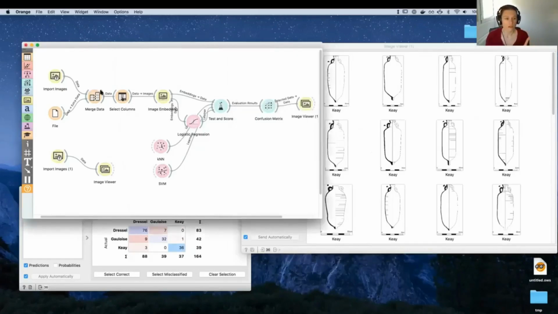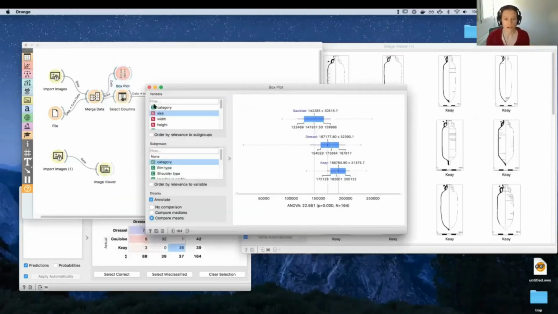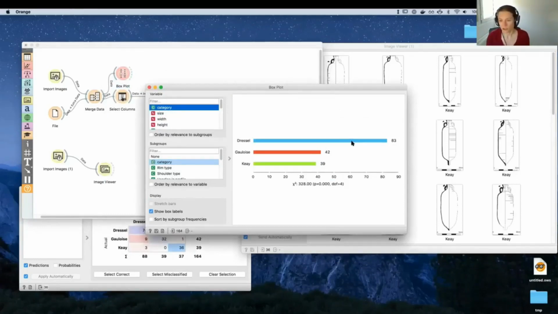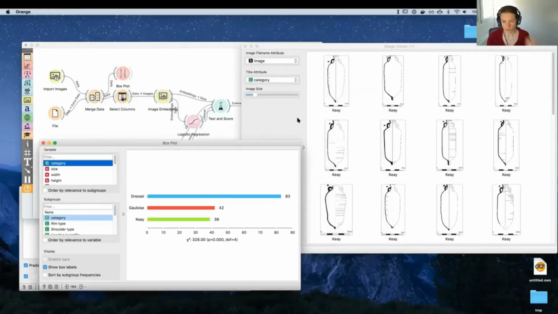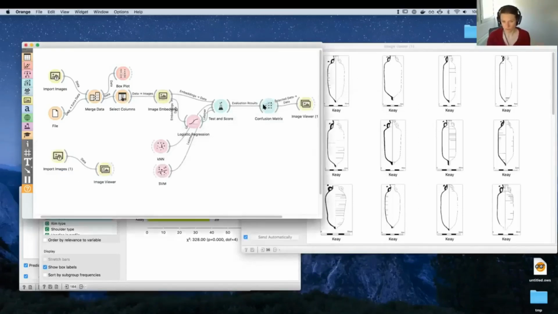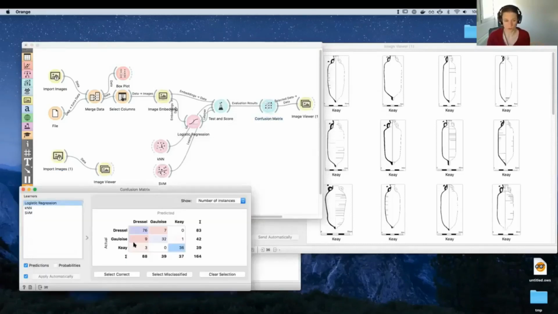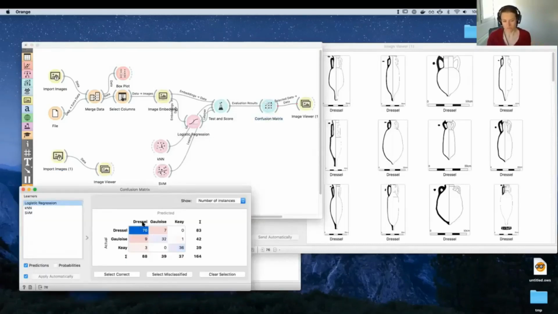So here you see that in the box plot, we have 83 Dressel images, 42 Galois, and 39 key images. Okay, so this is not a lot, especially for a complex data set like this. Complex in terms of, from just looking at an image, even for you as experts, it was difficult to determine what is distinctive for Dressel and what is distinctive for Galois, right?